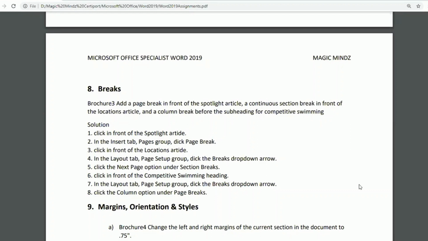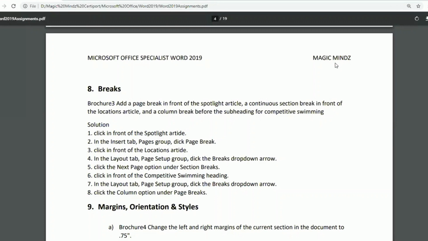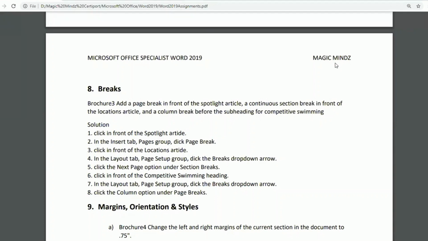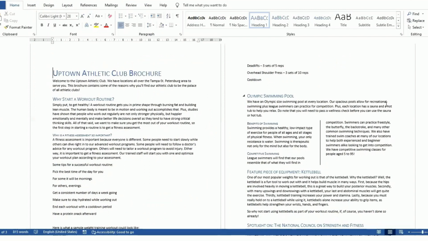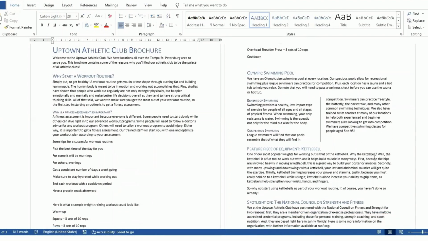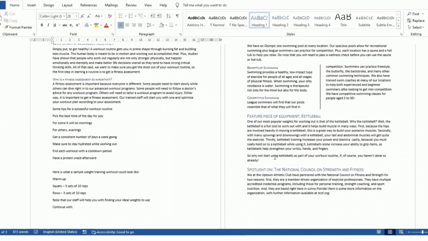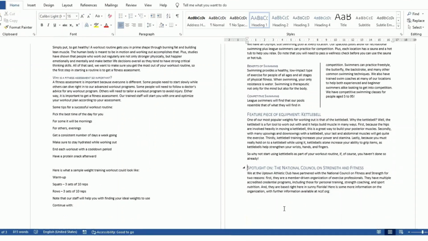Now I've opened this file called brochure 3 and let's see how each one is applied, right? So you can see my file now called brochure 3 and let's go step by step. So let's go to spotlight. So we click on before spotlight and here he tells me to give a page break.